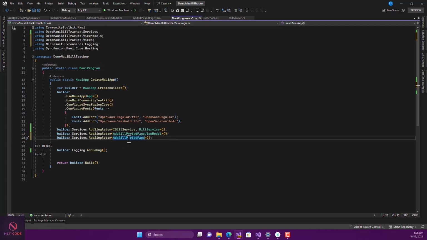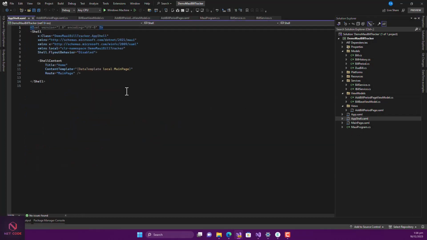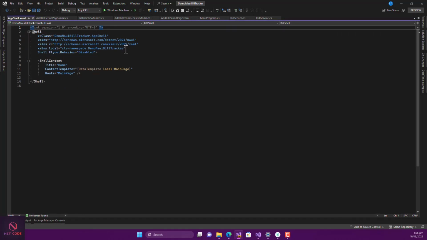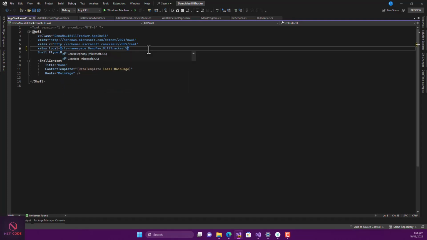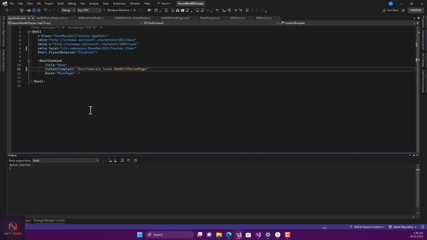Alright, so once we're done with this, we can go to Solution Explorer, and when we check this AppShell.xaml file, instead of this, let's set the default page to that so we can test it and see. So .Views, and now let's change this to AddBillPeriodPage. Let's try this and see.